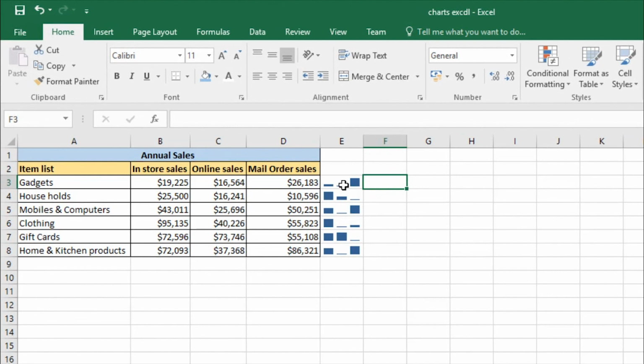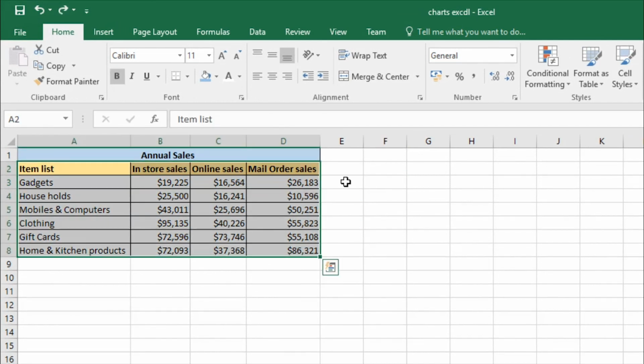So these are some of the ways you can visualize data in Excel, which is a powerful method of representing your data.